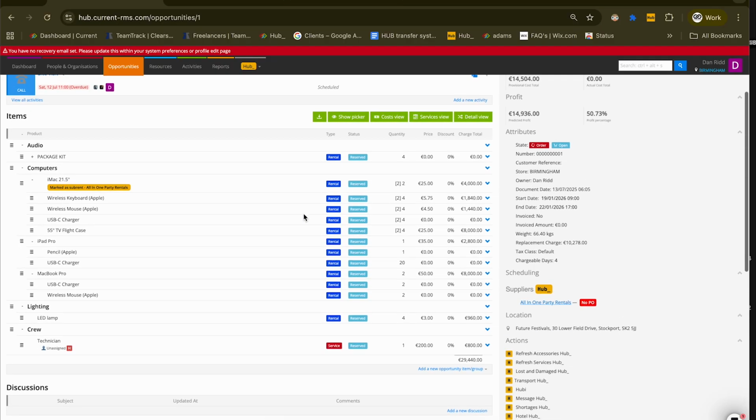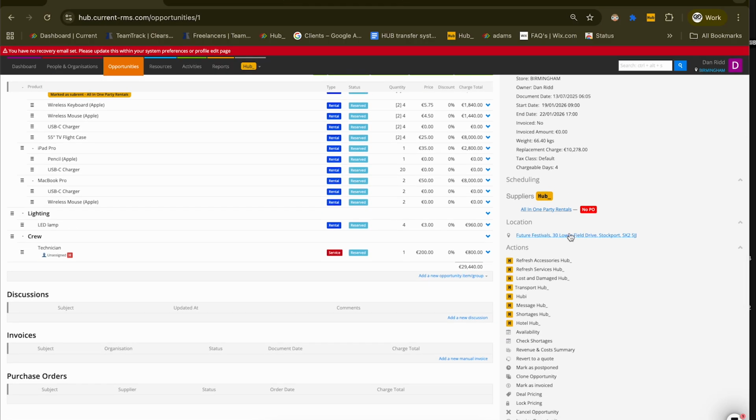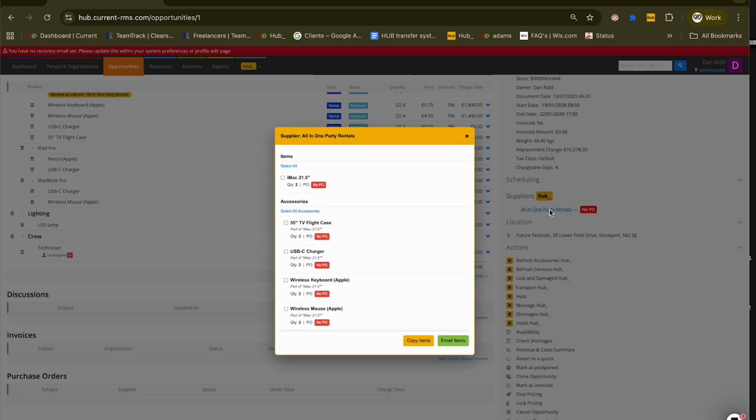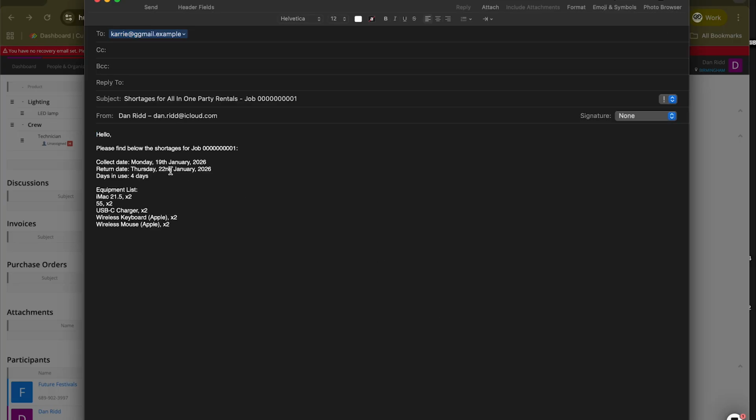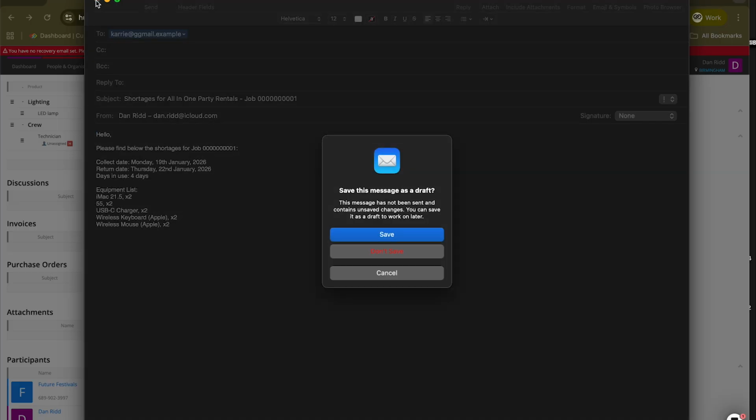So at the moment we don't have a purchase order. What we can do here is click the supplier, and that will give you a list of all the items subrented from this supplier. Now, some people I know like to mark stuff as subrented and then use that as a request to send to the supplier. So you can do that. So we can select all the items here, and then we can hit email, and then that will actually generate an email with all the accessories and then the dates pulled from the opportunity.